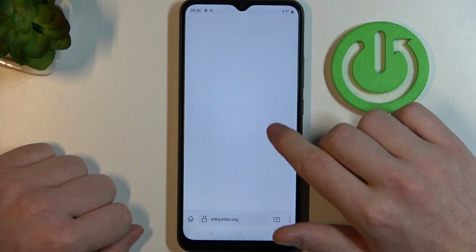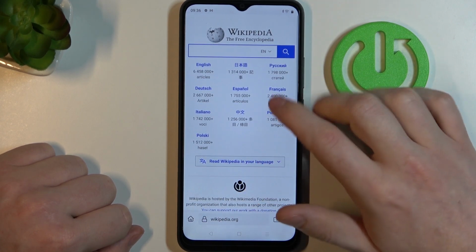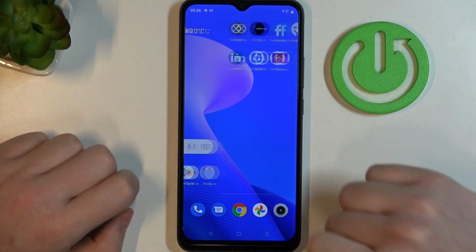And now let's open any website. And here, as you can see, it works perfectly. And that's it for this video.